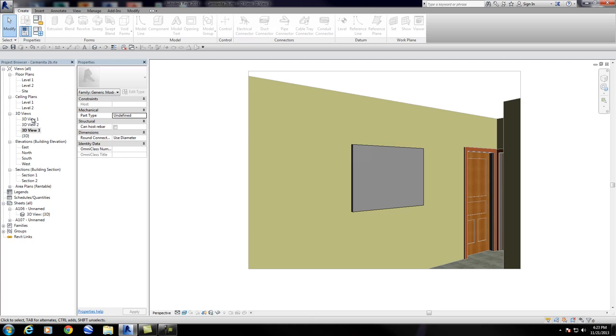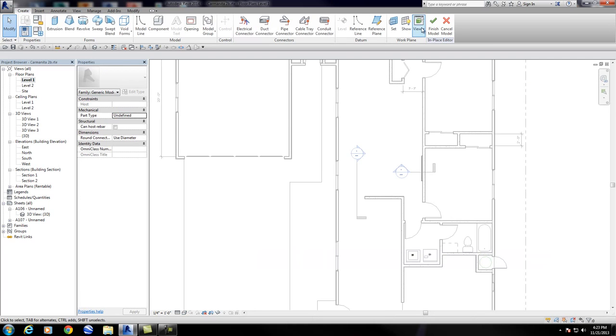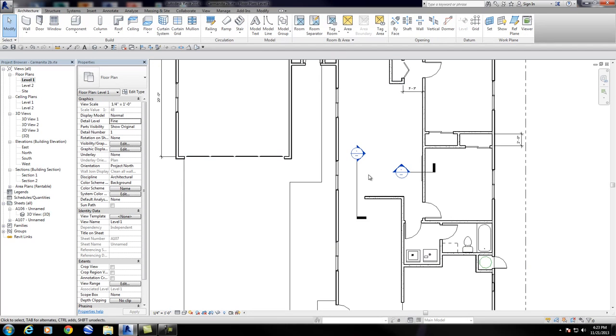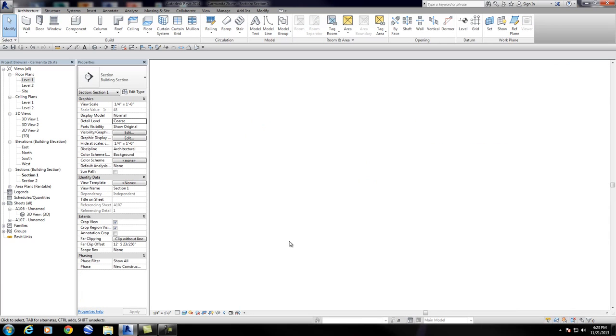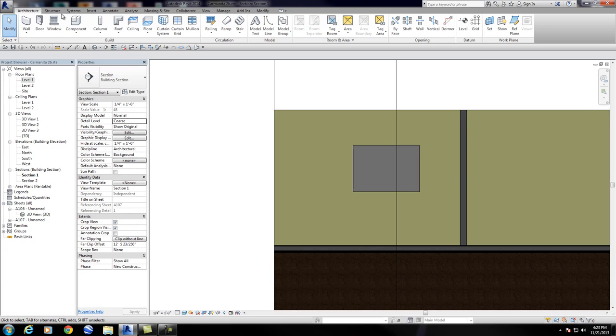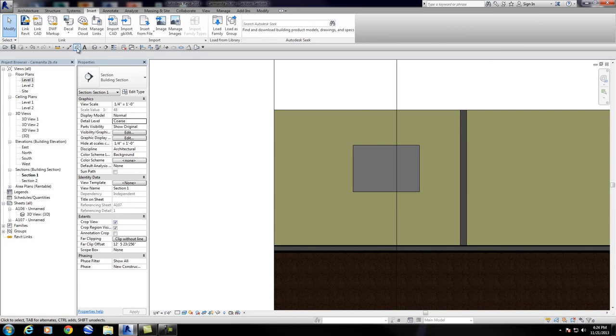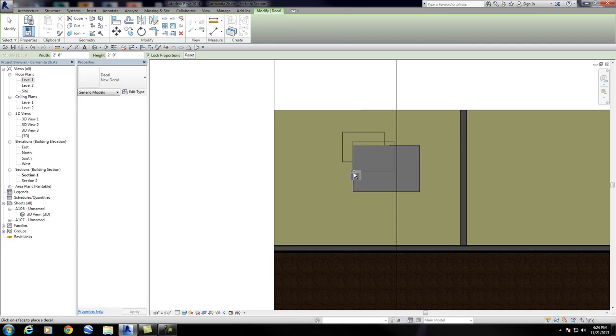Now I will say finish on that, and if you zoom in, you can see my picture frame right there. I'll go back to this section and place my decal. Insert and place my decal right on top of this thing.